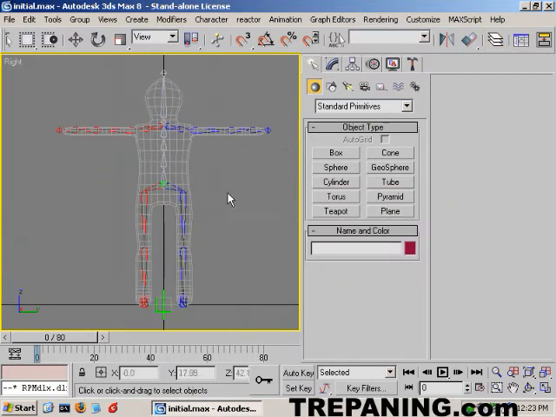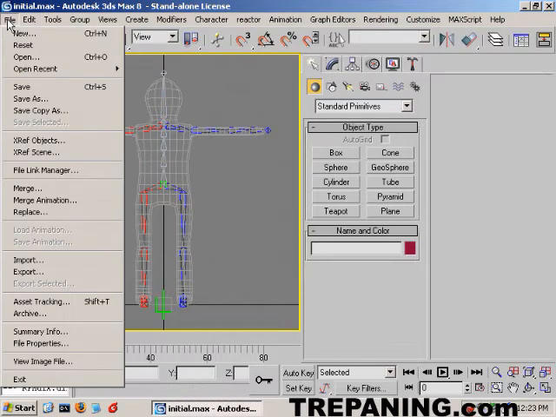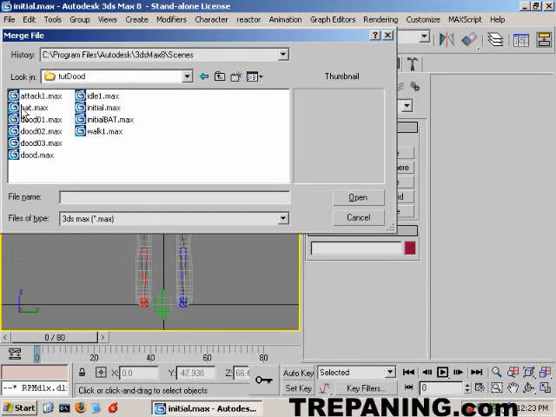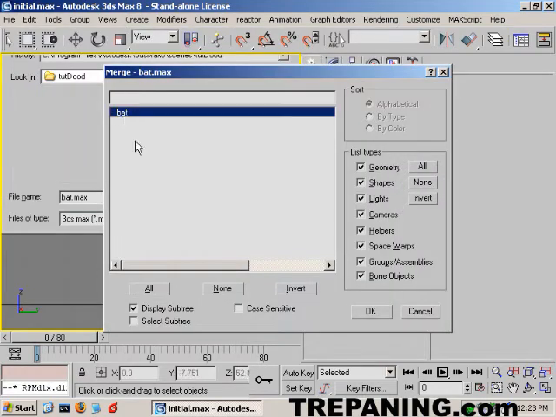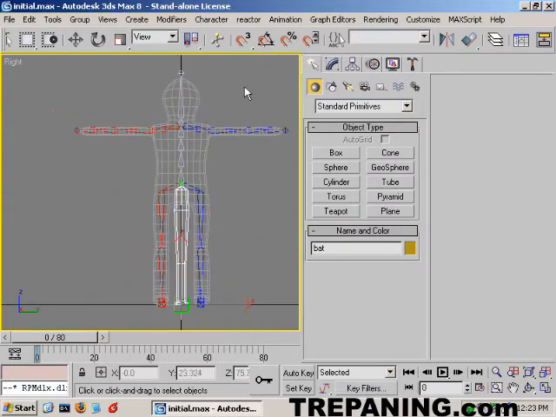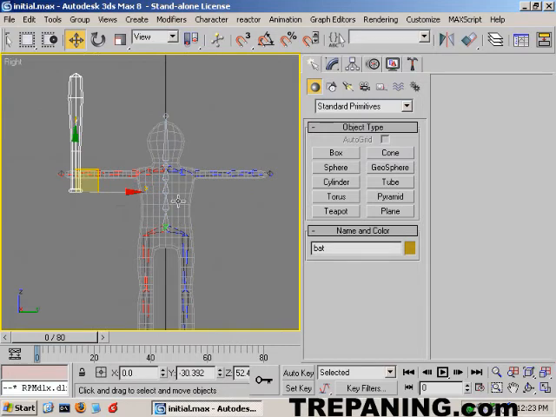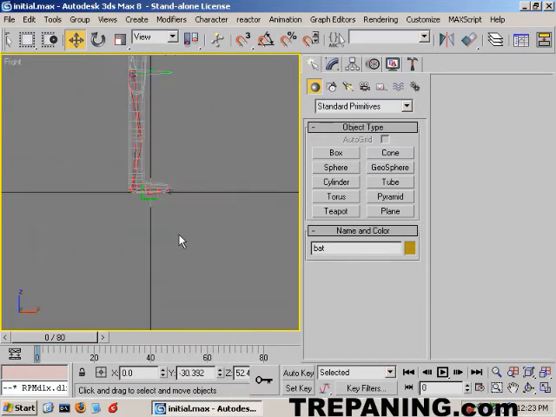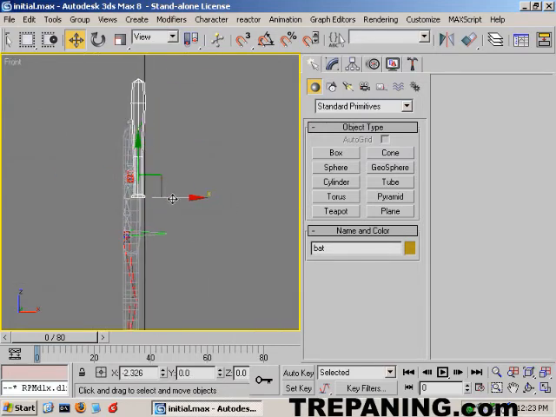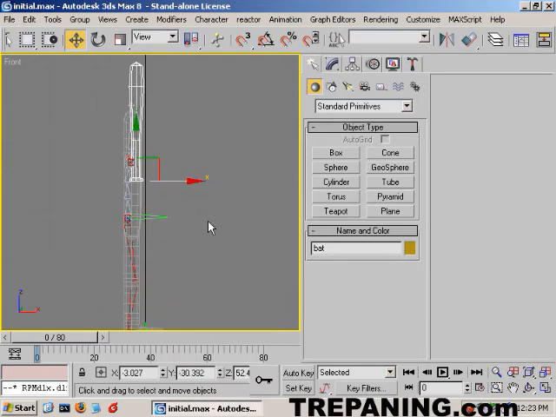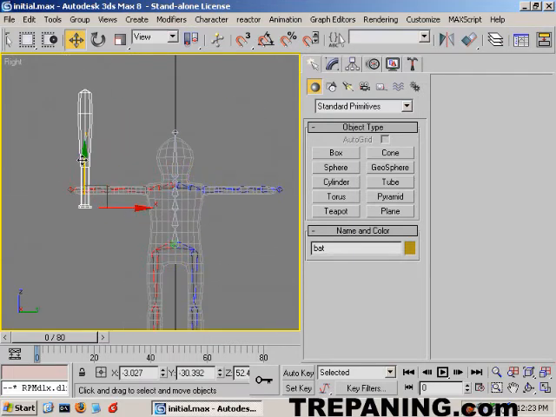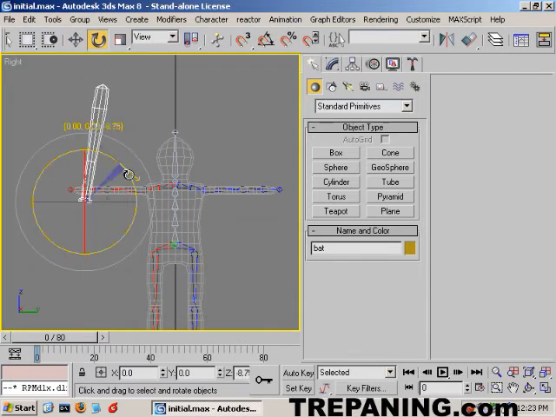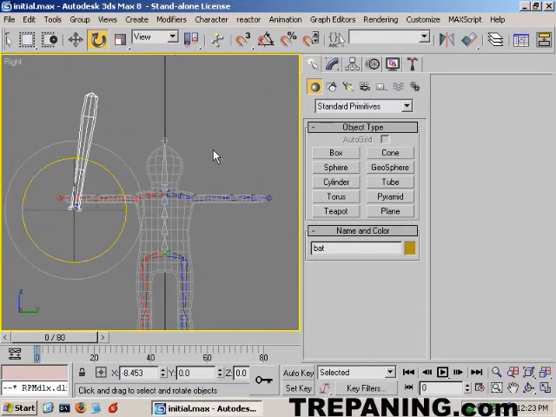Now what I'm going to do is merge another file of a bat. So it's just a bat that was made, it's already textured up and everything, in a separate max file. So now I've just merged that into this max file, and we're going to go and line that bat up with its right hand, with the dude's right hand, and maybe give it a bit of a turn.